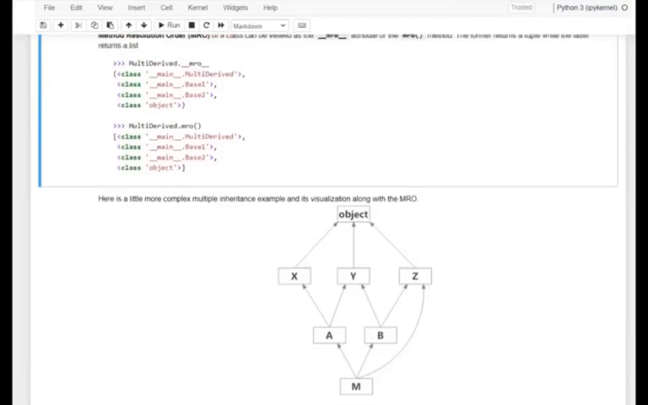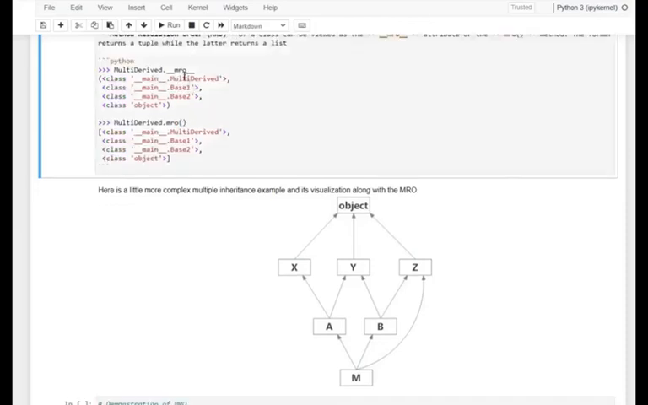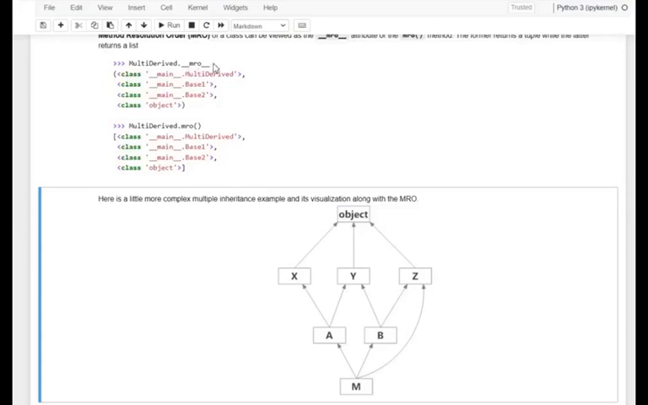Okay, see here, the MRO of a class can be viewed as the double underscore mro double underscore, that is an attribute, or as the method. So here in the first line it is an attribute, and the next one is the method. The former returns a tuple while the latter returns a list. So that I have specified in the lines.